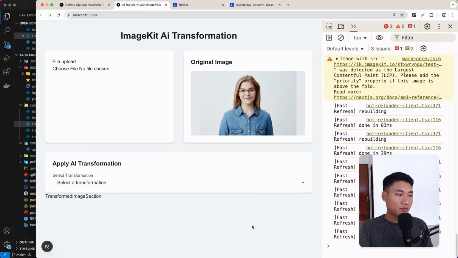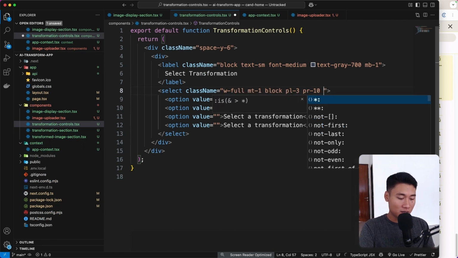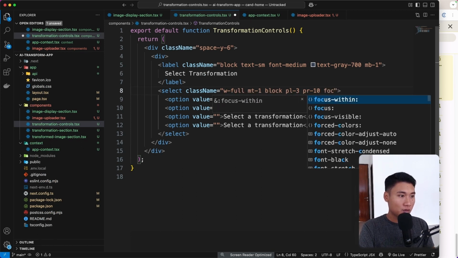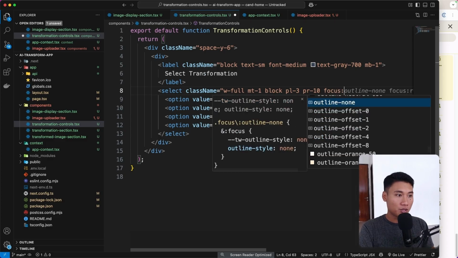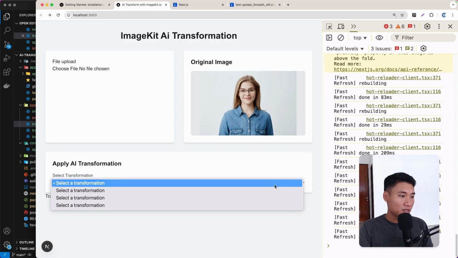As you can see, if I focus on that field, we have this border color right here. So I'm going to remove it. So you can say focus: if focus, I'm going to make sure the outline is none. Let's try to do that again. As you can see, it's gone.